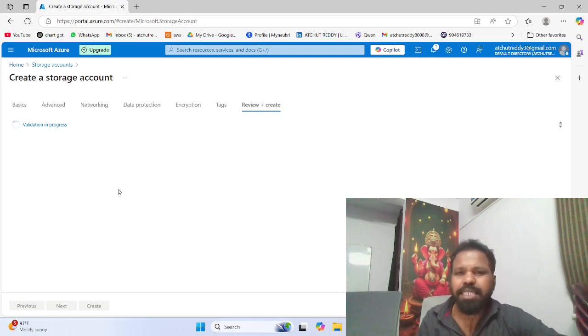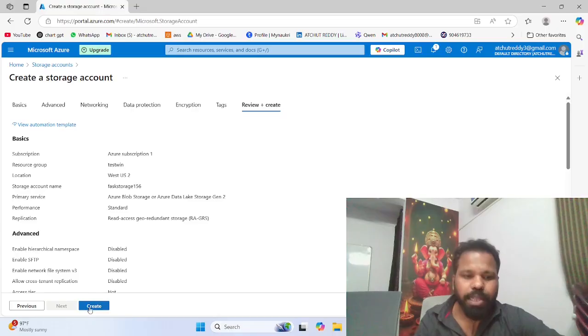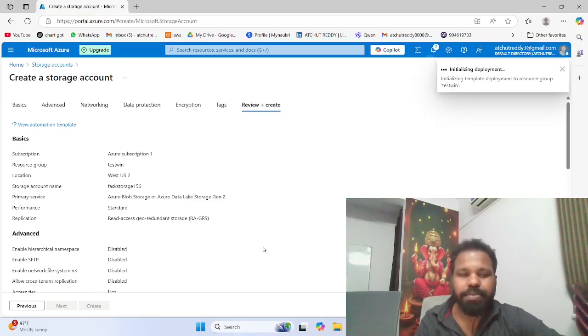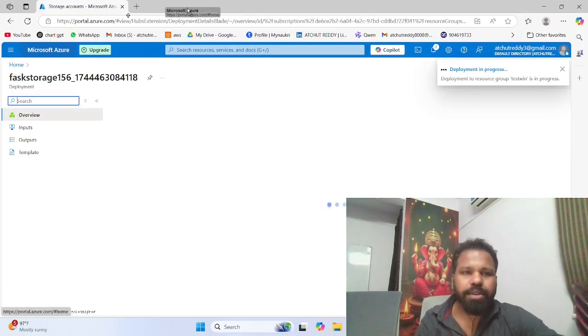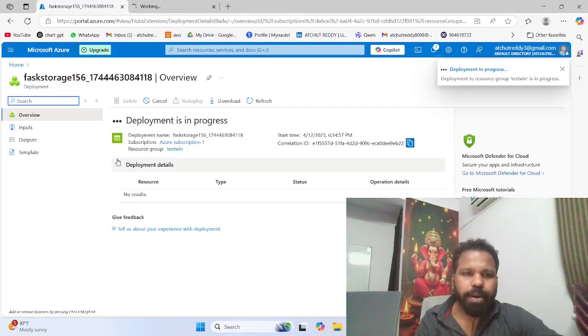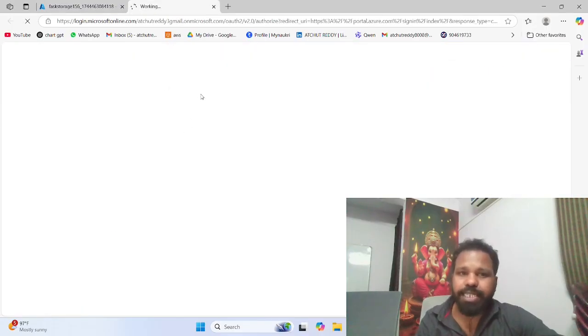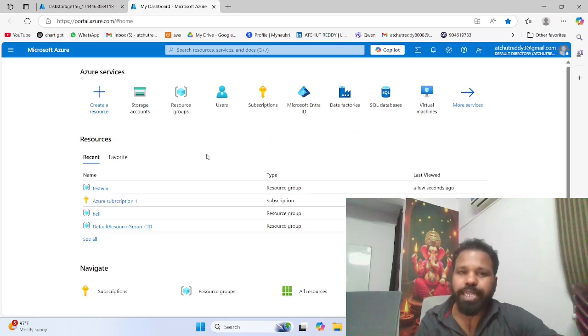So I need to upload my CSV into this storage account. Let me click on create again. We are getting closer, just a second. Okay, and also we can create a new thing here in a new tab. The deployment is still in progress, and we will also create an Azure SQL database.